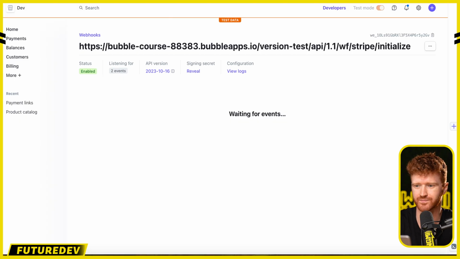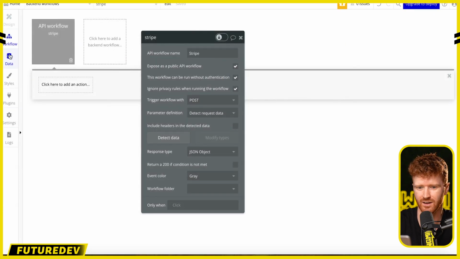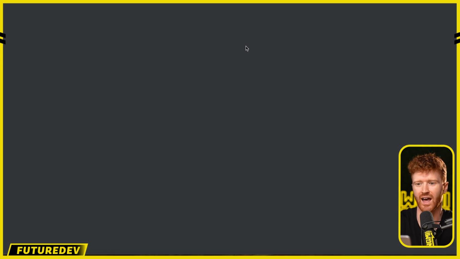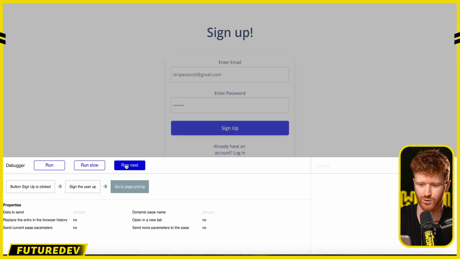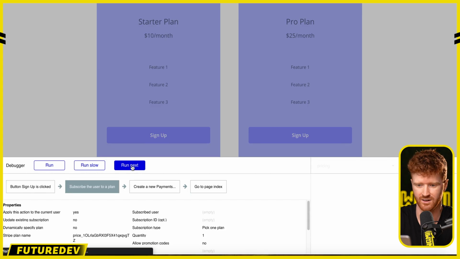Now we need to actually trigger this event. So let's go do that. Let's go back to our Bubble. We'll cancel this. And then we'll go into our sign up and we'll create another user and then cancel that user and see what happens. So we'll do Stripe cancel at gmail.com. Test 1, 2, 3. We'll sign up. We'll run through these really quick. And sign up again. Run next.